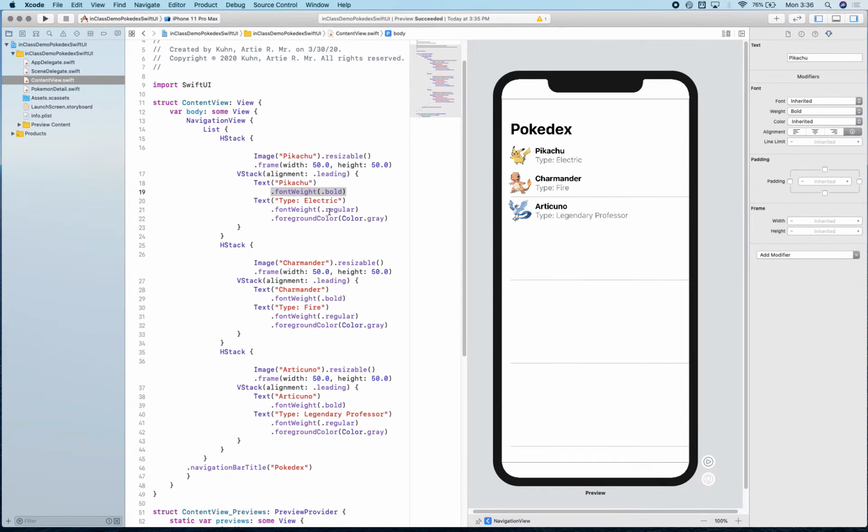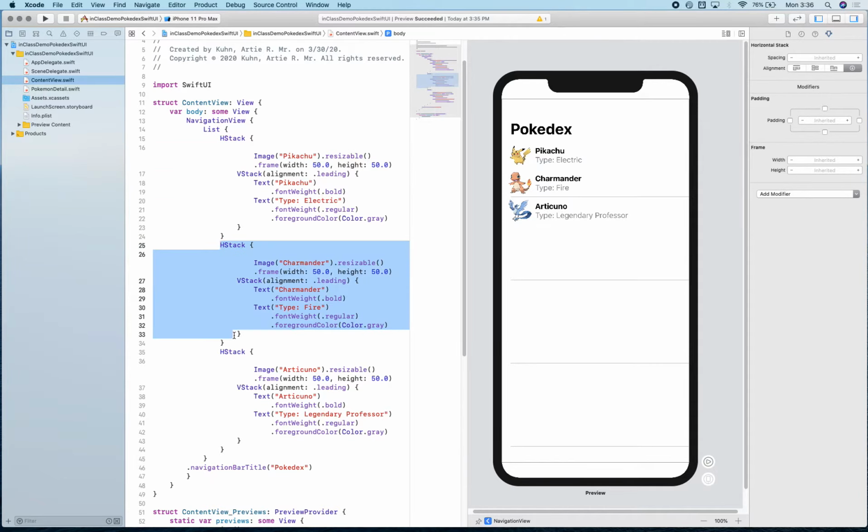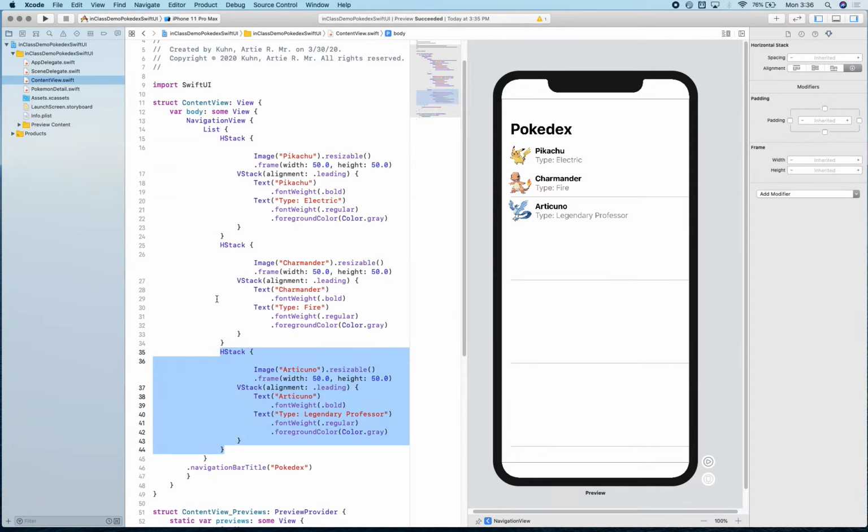And what we're going to say is, hey, these H stacks, they're not just H stacks. I don't want these things to just sit there. I want to make these things interactive. And so I'm going to wrap this entire H stack inside of what's called a navigation link.